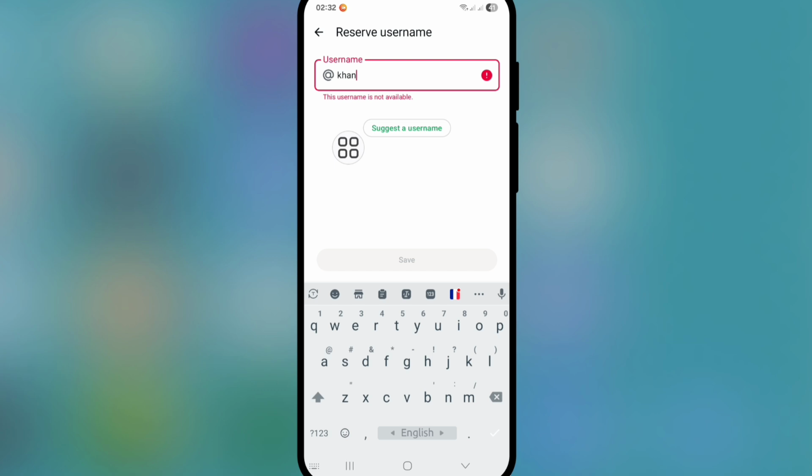Viewers, if WhatsApp shows the "this username is not available" error problem, it usually means the username is already taken by another WhatsApp user or your username does not meet WhatsApp rules. To fix this issue, try a different username and add a number to create a unique username. Avoid spaces, emojis, and special characters like @ and hashtag.